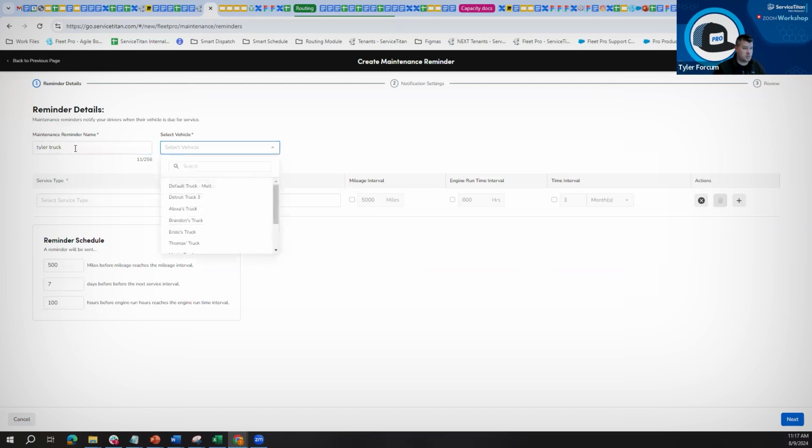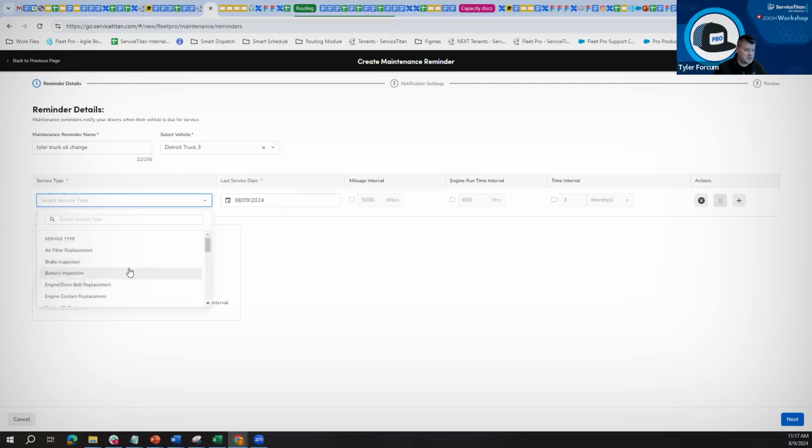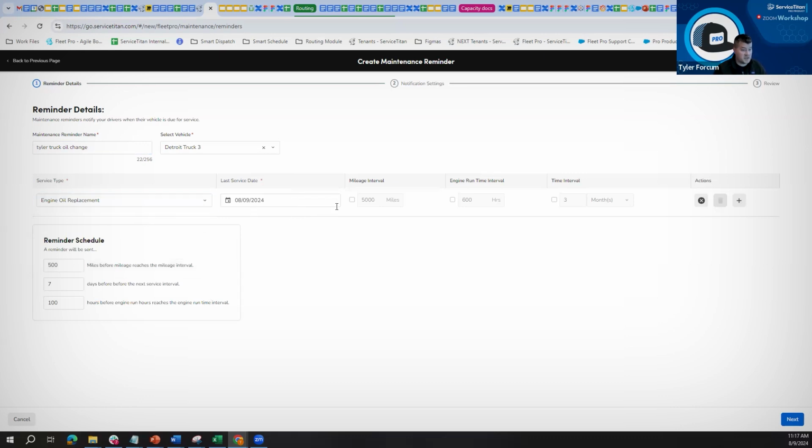you're able to select the actual reminder name. Let's say we want to do an oil change reminder. I'll select the vehicle that's applicable. I can select a static service type, whether it's an oil change or something custom. I can then select the type of interval that I want to be reminded. Do I want to change oil every 3,000 miles, 5,000 miles, once a month, whatever.